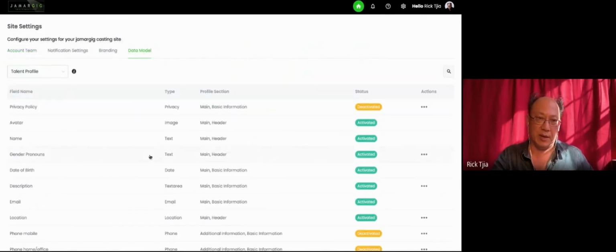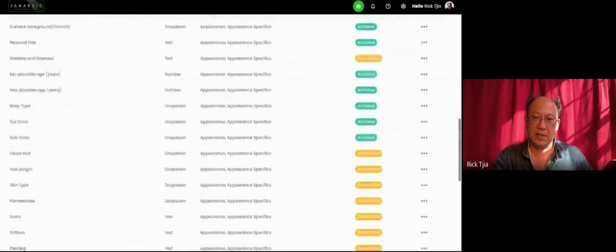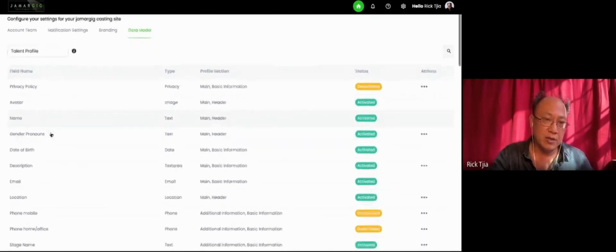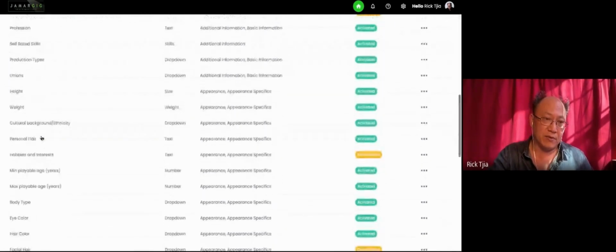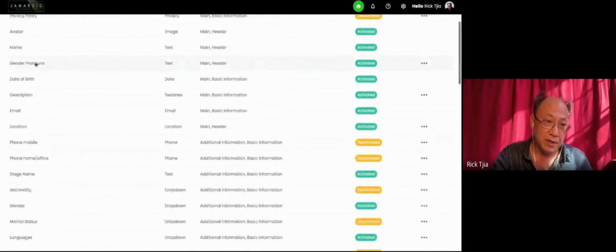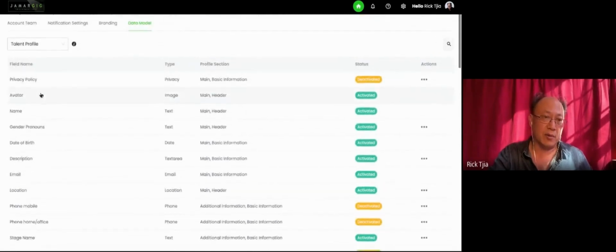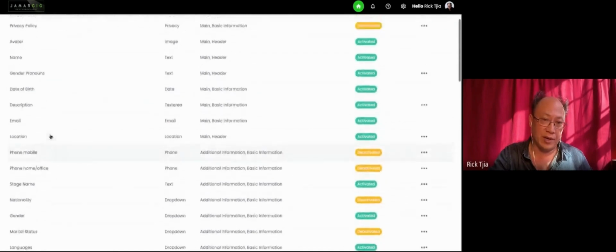It's called data model because all this information is in fact data. And data is also part of the most valuable information and the thing that brings the most value to any sort of business, even if your business is only one person. So you can see all the different fields that are available. There are many, many fields, including the avatar, privacy policy, date of birth, all that kind of stuff.